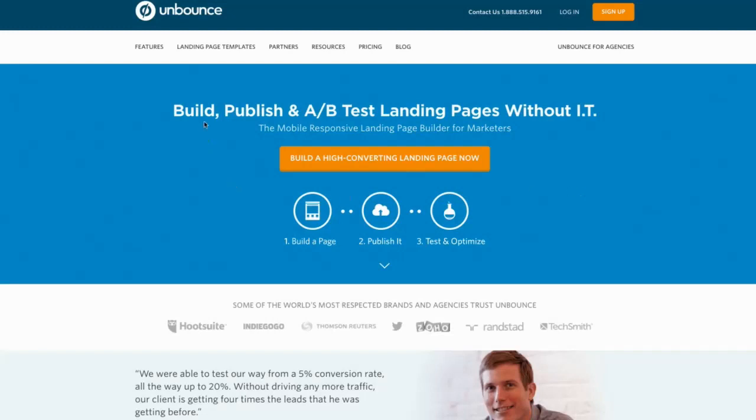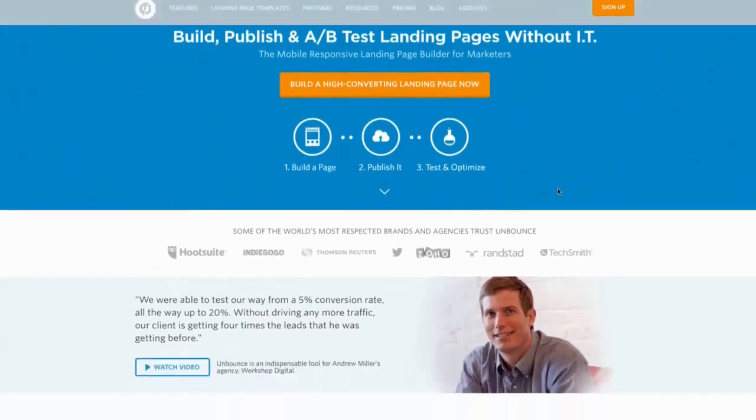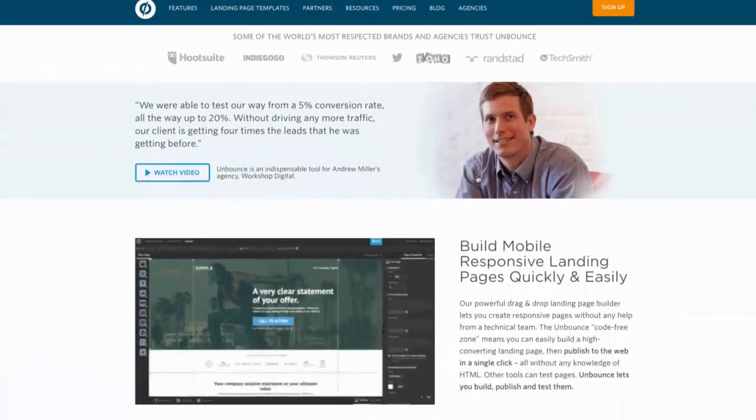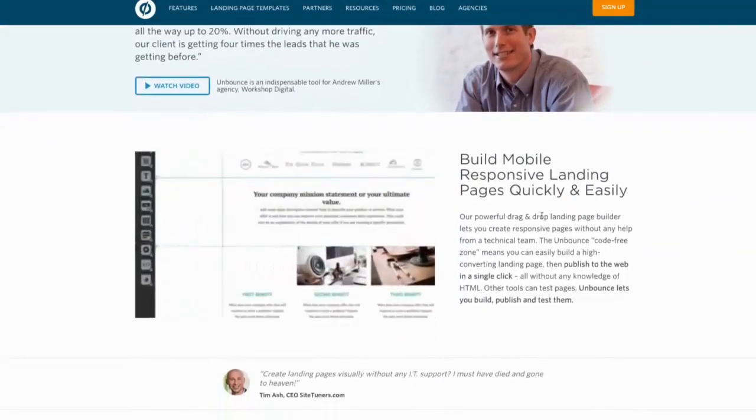Now, the next tool I'd like to share with you is called Unbounce. This is similar to Leadpages, and I'll show you. This is Unbounce. As you can see, you can build, publish, and do A/B split testing of your landing pages. You can build high converting landing pages, publish it, test it, and optimize it as you wish.